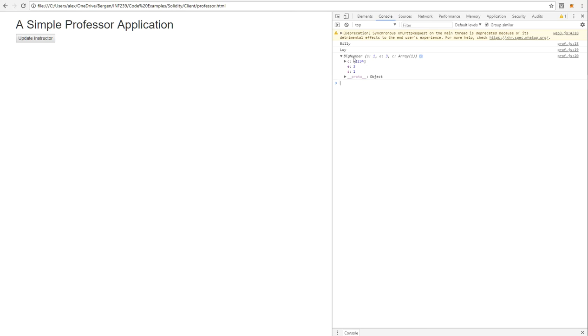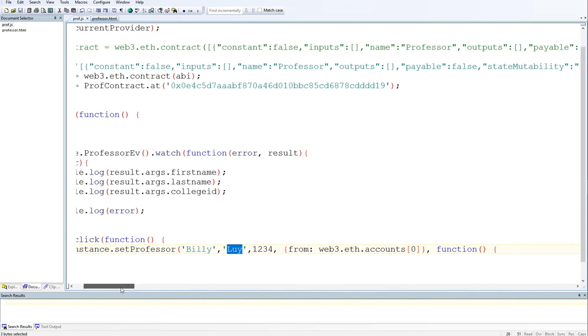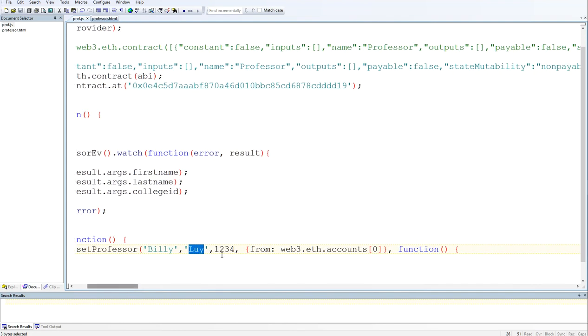So again, you can pass in anything you want to your contract. If I was doing this set professor and I was getting values from a text box, then I can just put in the values in here and set them up. Just remember that when you call the function, you have to indicate what account you want to use from Web3 ETH account 0. So that would be your first Ether account.